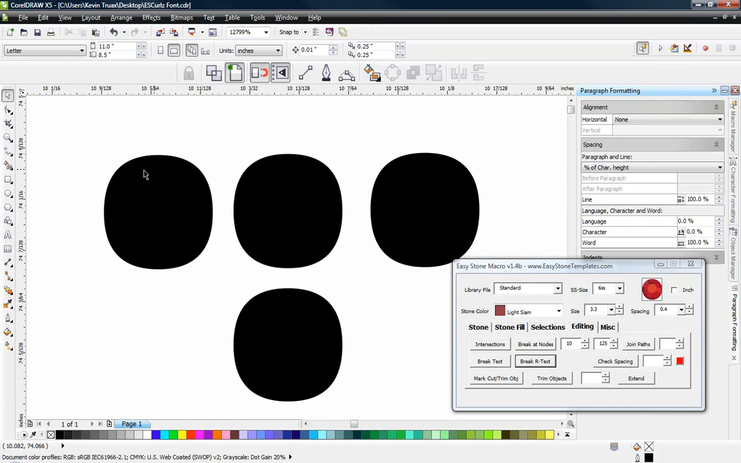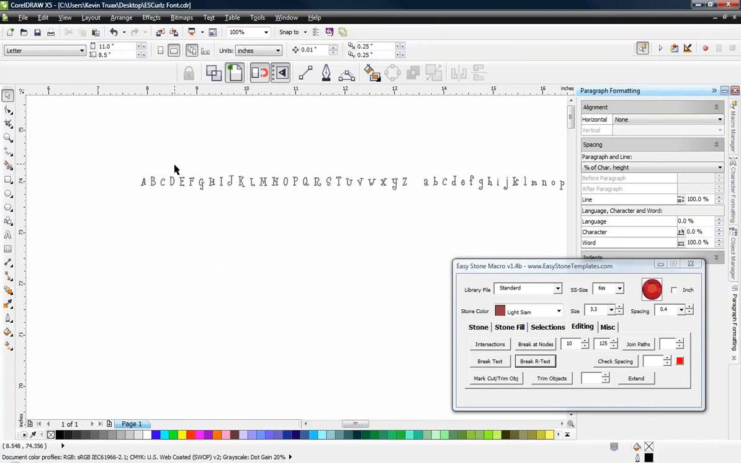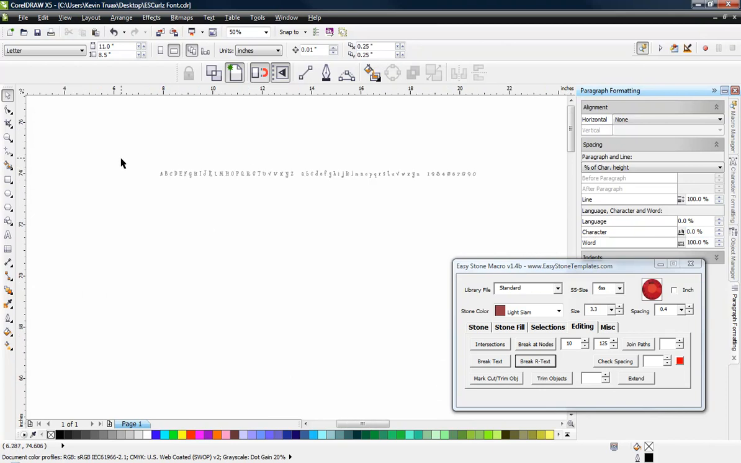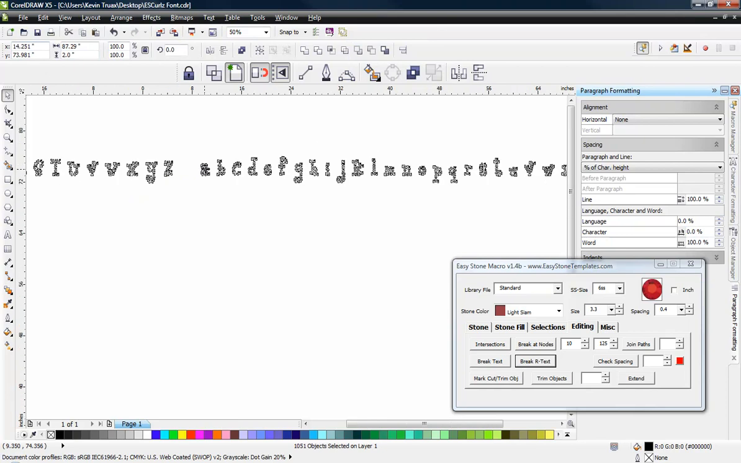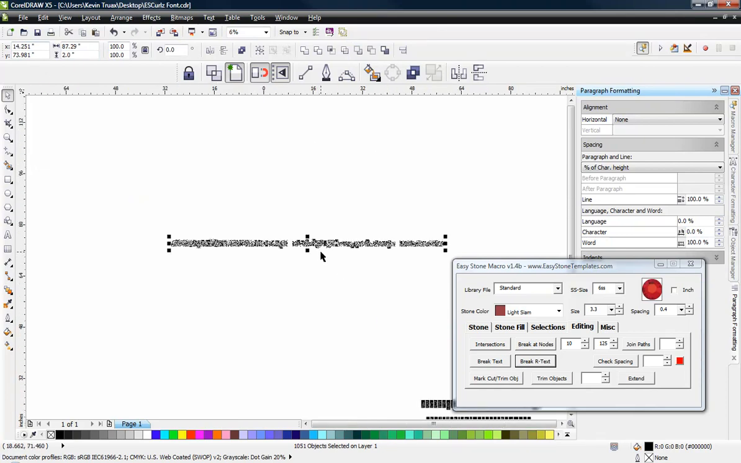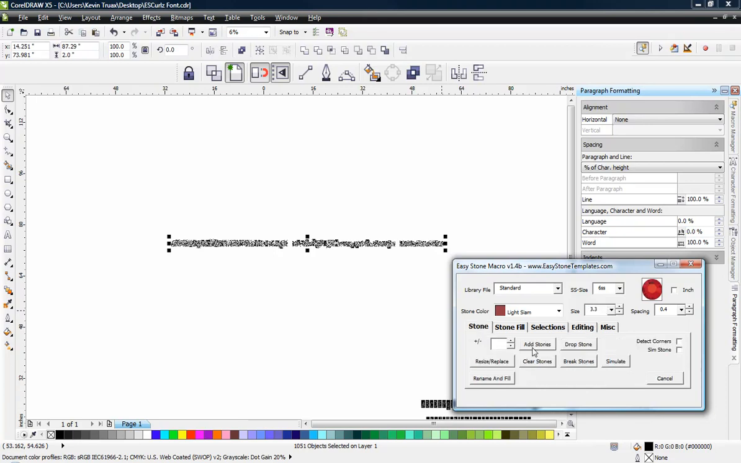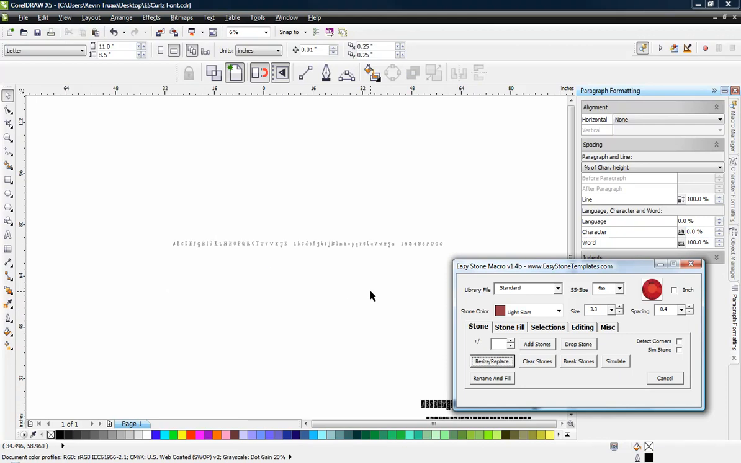Now you can see that these aren't perfect circles, so we're going to turn those into perfect circles. The way we're going to do this is we're going to select all of our circles. I know this font should be approximately 2 inches tall because I've worked with it enough, and my stone size for this font template is going to be 3.3. So I'm going to come over here and hit resize replace, and that's going to change every single circle for every single letter and number.